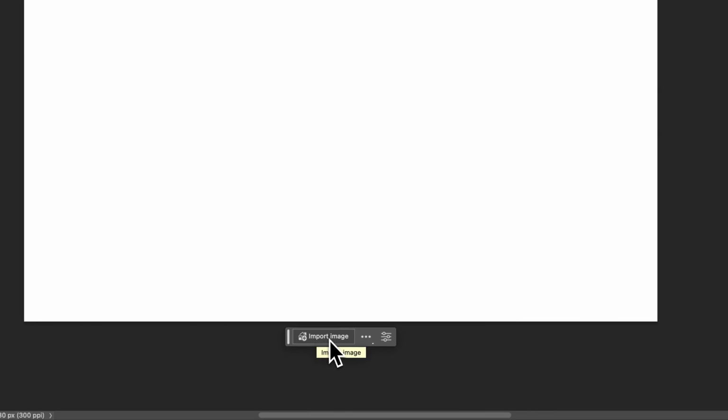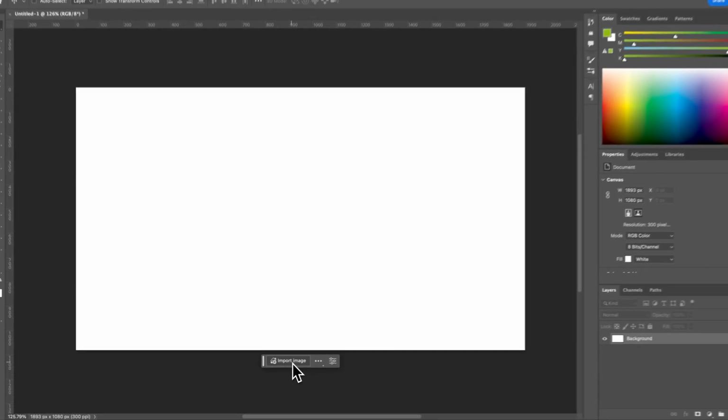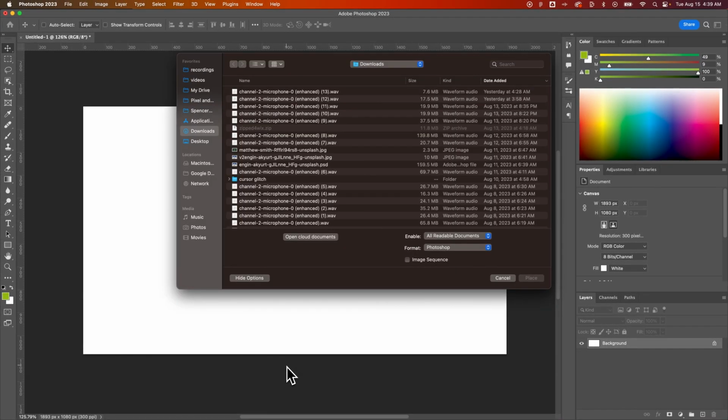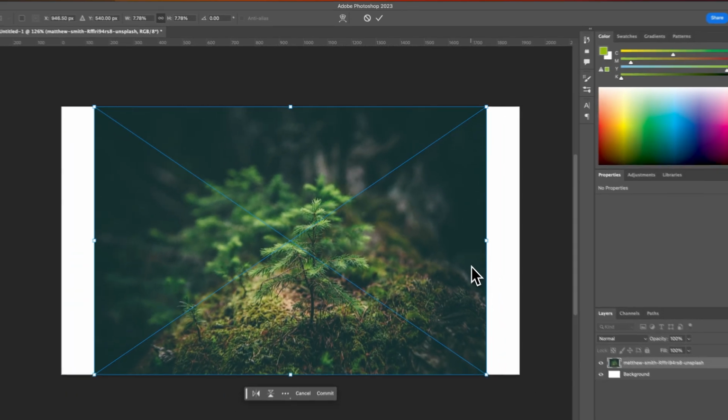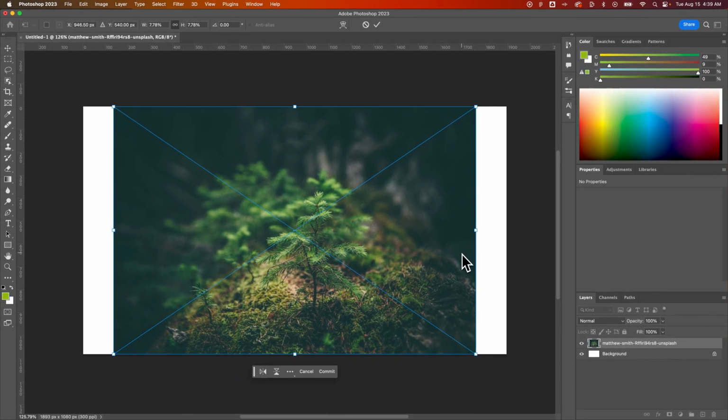So there's two ways that images import. Now, if you click this button, it's going to place embedded. I'll talk to you about the difference here in a second. But if you just want to bring an image in, click that button, find your image, and then click place. That's going to bring the image in. It also will bring it in and let you transform it at the same time.